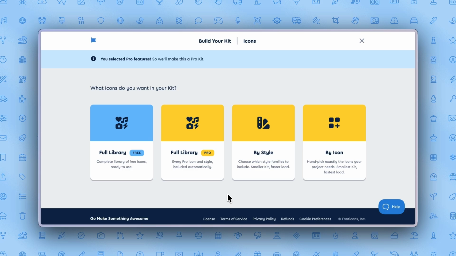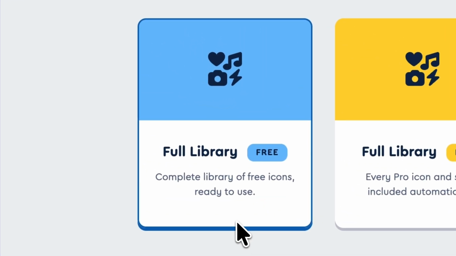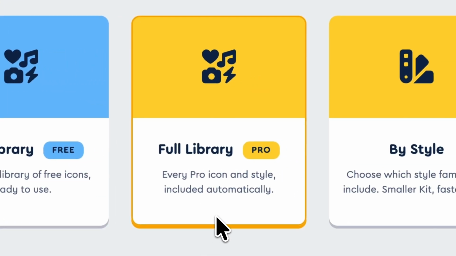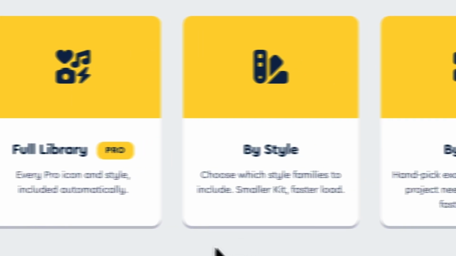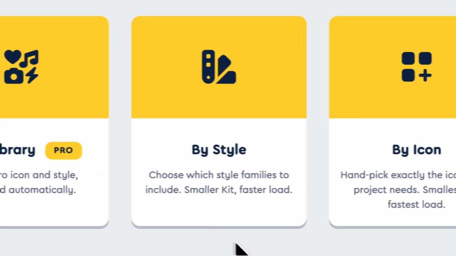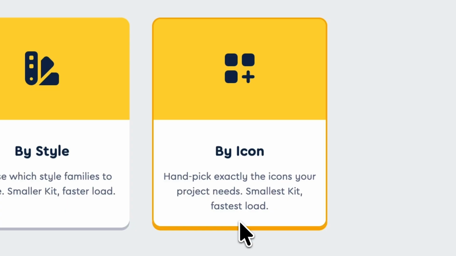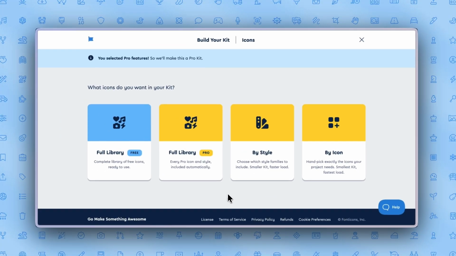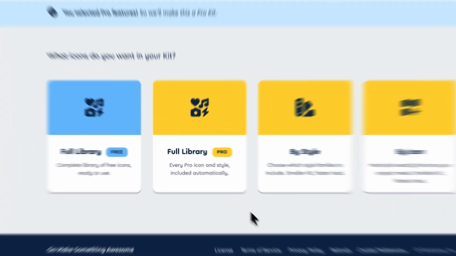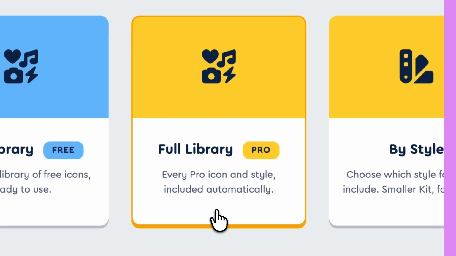Let's start by picking which icon styles to include. When creating a kit or changing your existing kit settings, you can select icons from the full icon library or subset your kit by selecting by style or by icon. Building a by icon kit, you'll handpick those icons once the building process is complete. That process is covered in another video. And whatever option you pick, you can always add custom icons to any Pro kit.